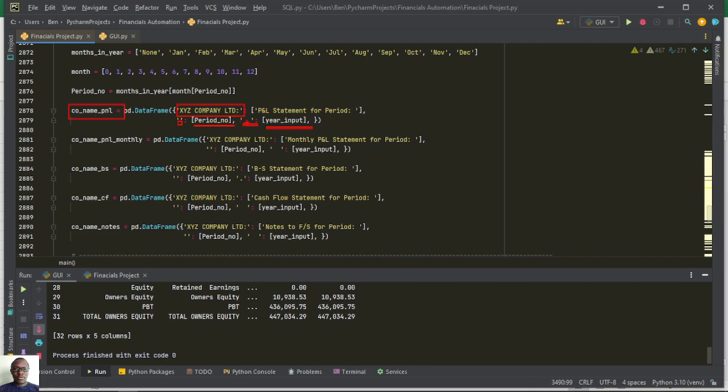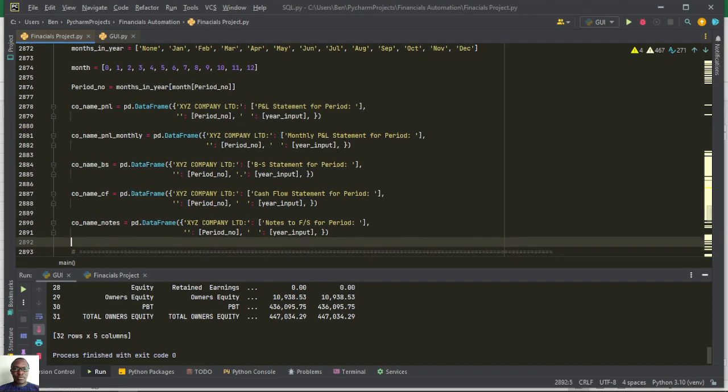So we created this for P&L YTD. We also have P&L monthly, and then we also have for BS. We have for CF, meaning cash flow, and lastly we have for notes to the financial statements. So let's try and print this heading for our financials.